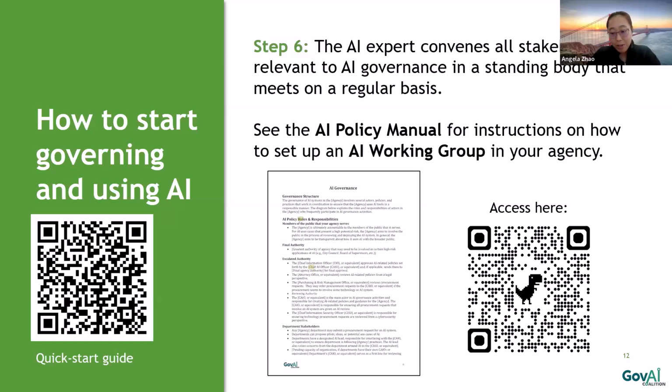These meetings don't have to be frequent, they just have to be regular. So at San Jose, we have these meetings once every 3 months. And the AI policy manual also has additional instructions on how to set up a working group, which is just more reason to go through the policy manual.